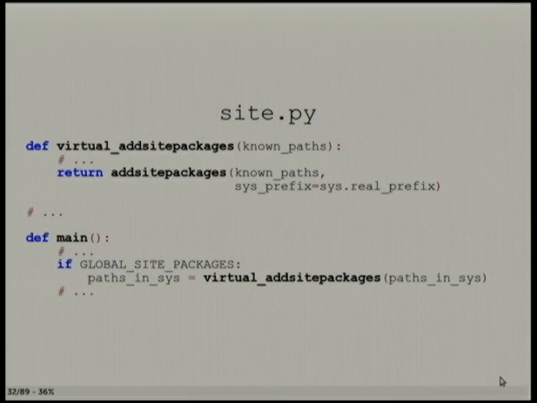If you want the global site packages, it makes an extra call to add in the site packages using sys.real_prefix instead of sys.prefix. So you also get the global site packages.